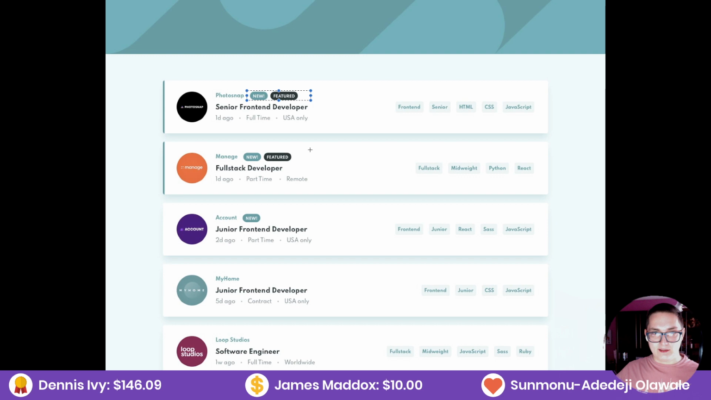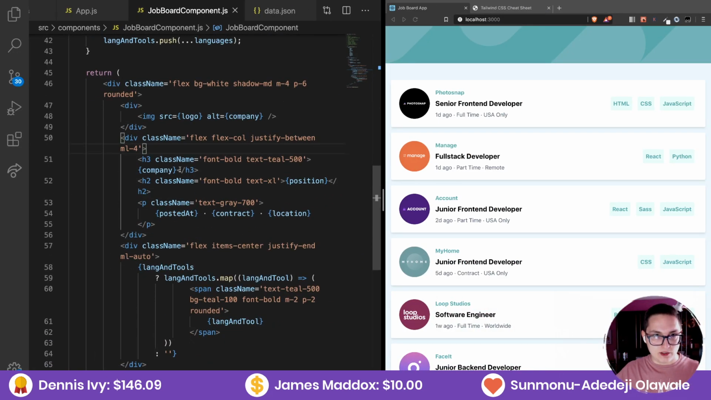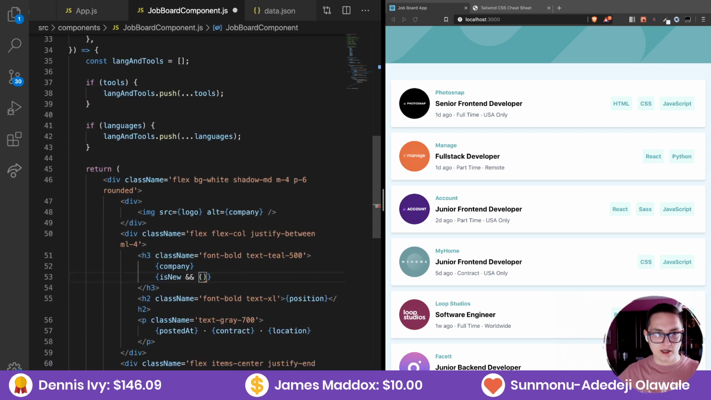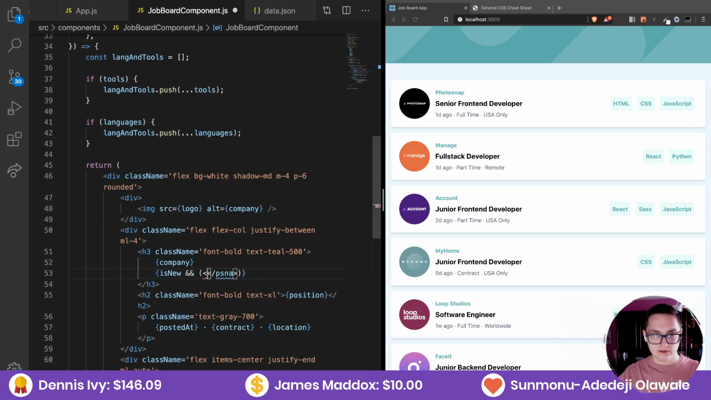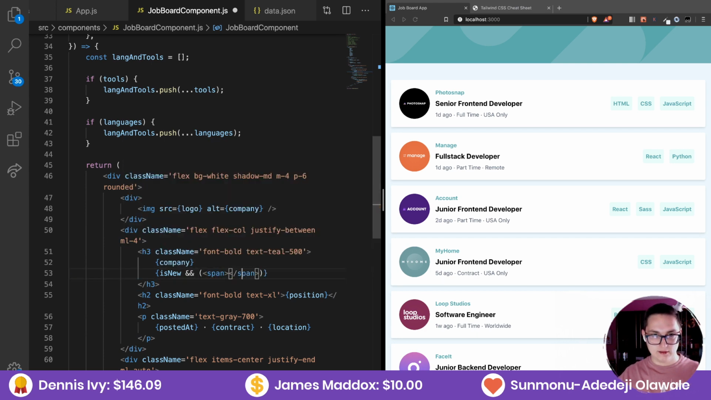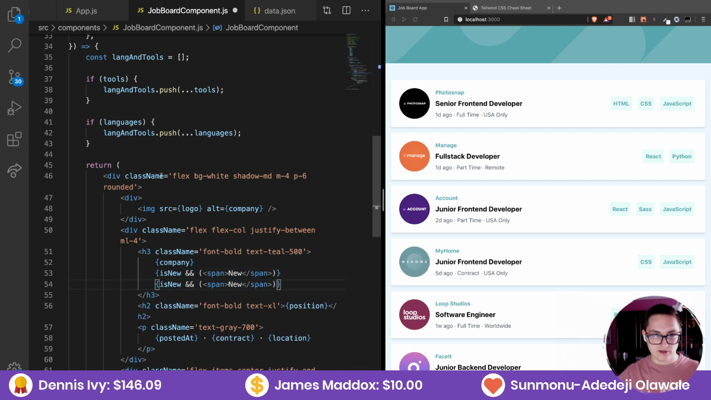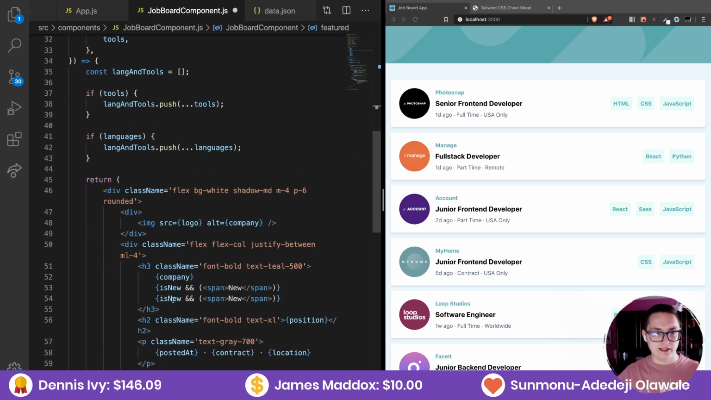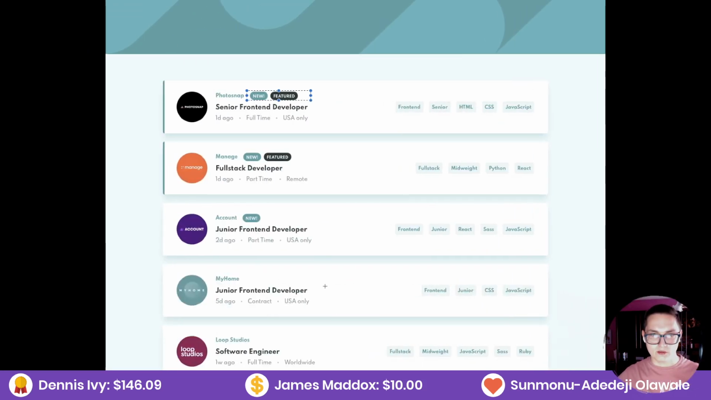So let's create this, which will go here. Do we have is new? If we have, we can use the short circuit operator here to create a span tag. Span, like that. And this will say new. Or I guess let's style everything. And we're going to have also featured. Where is it? Featured, role and level. Where are those? Role and level.